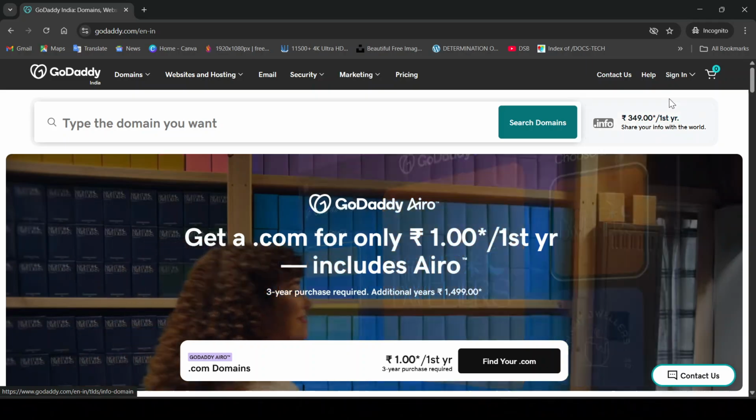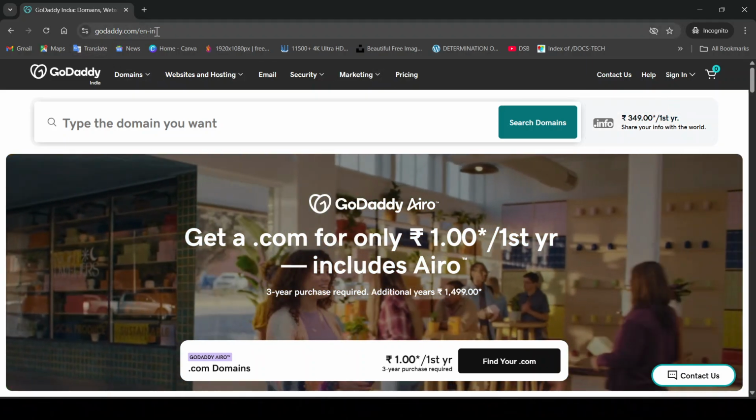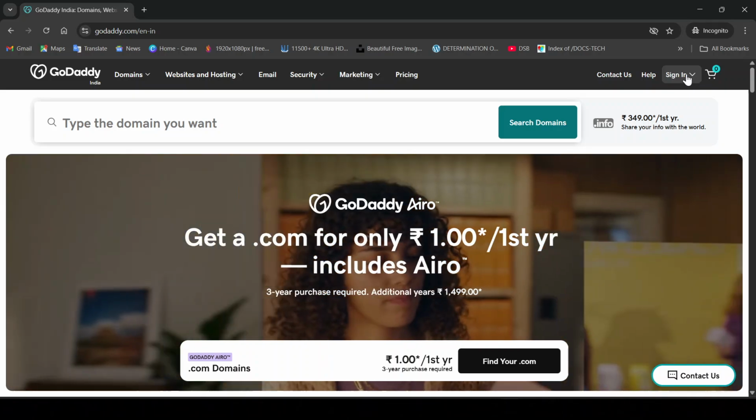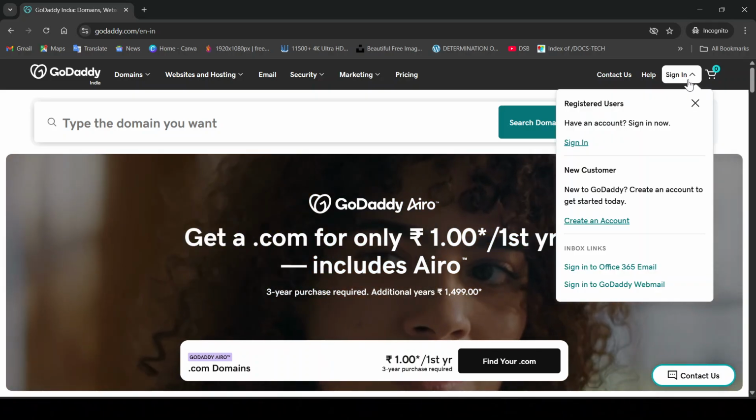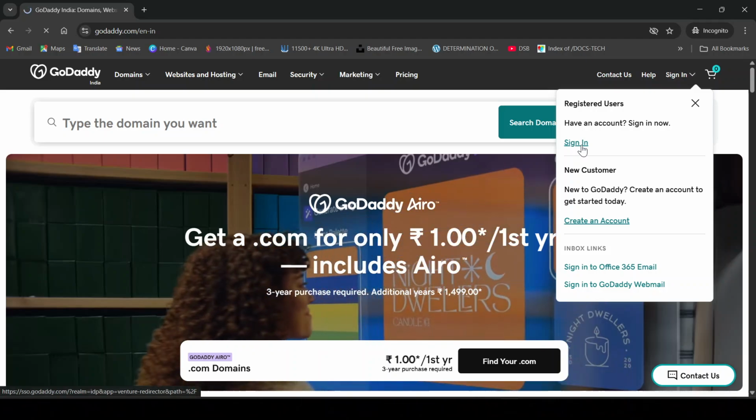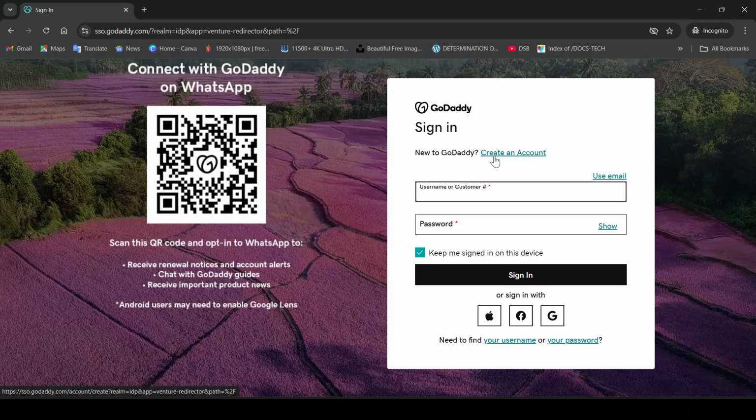First, you'll want to begin by logging into your Godaddy account. You can do this by heading to the Godaddy website and clicking on the Sign In button located at the top right corner. Enter your username and password to access your account. If you haven't yet created an account with Godaddy, there's an option to set one up by following their simple registration process. They make it quite intuitive, so in just a few moments, you should be good to go.